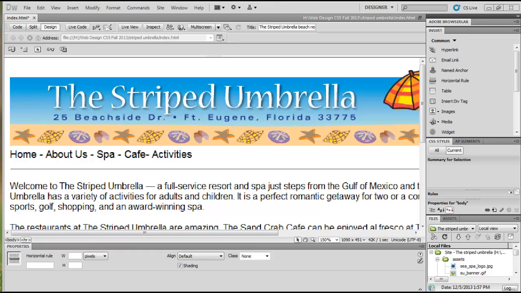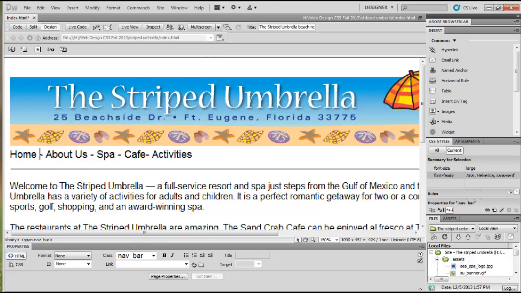Are you on HTML or are you on CSS on the bottom? Save it, and then try it. Did that work?